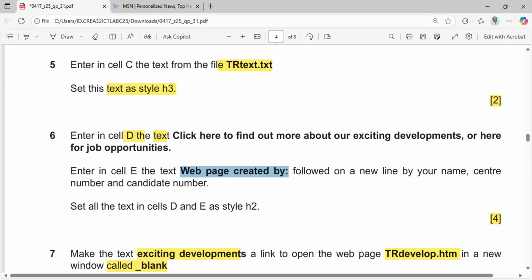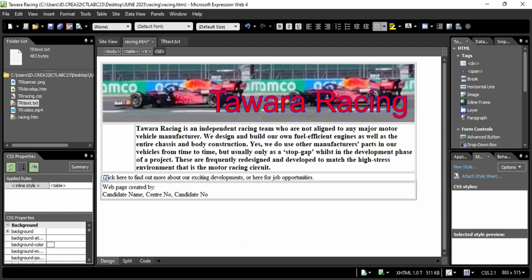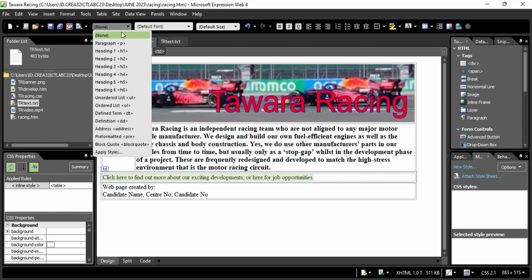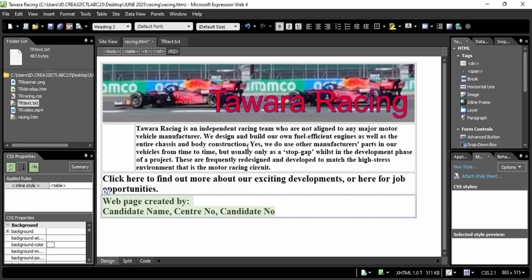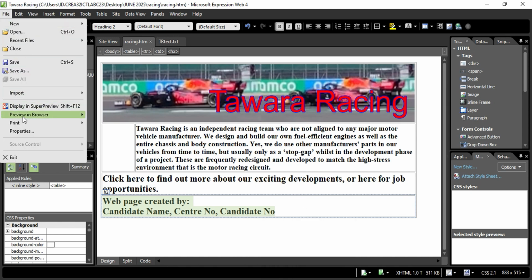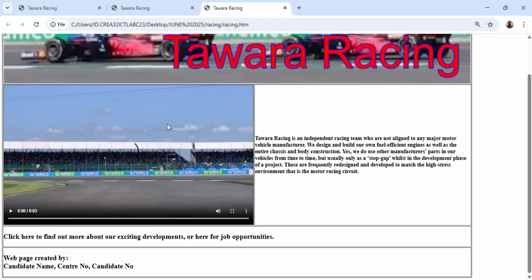Let's see. The next instruction says that set all the text in cells D and E as style H2. So what I'm going to do is that I'll select this as style H2, cell D, style H2. I'll select this also as style H2. Beautiful. Then I can save and let me preview it. File, preview in browser. Oh, beautiful. This is nice.